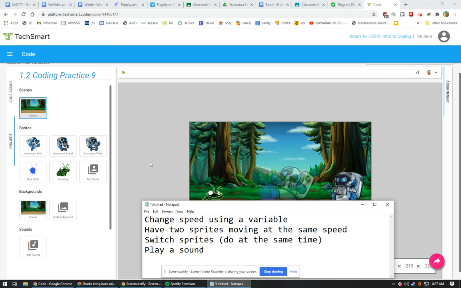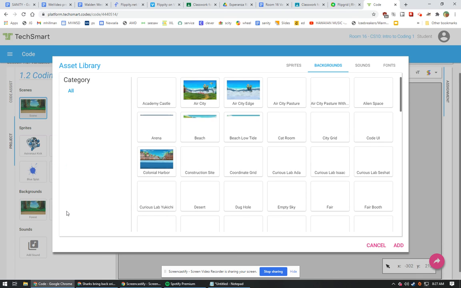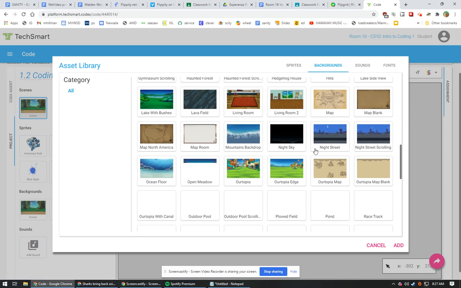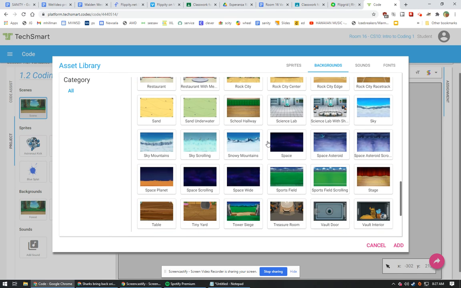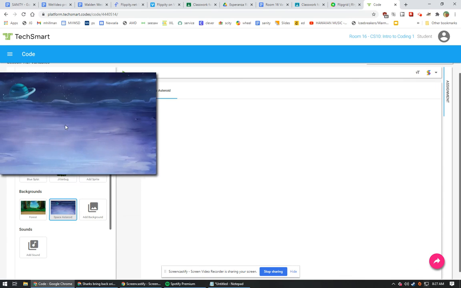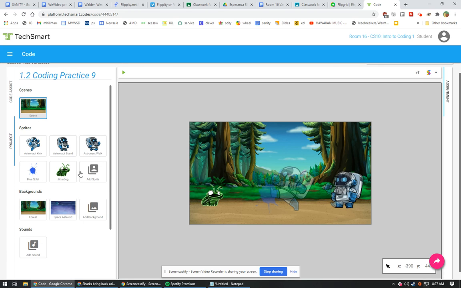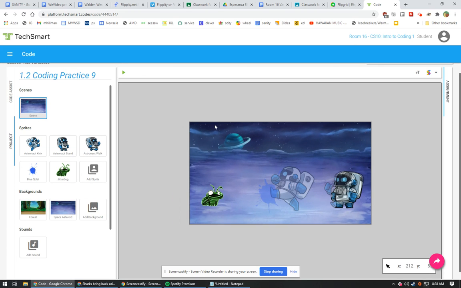But as you're doing your program, maybe I'll change the setting. There's probably a space setting, isn't there? Haunted forest. I thought there was a space one. Space asteroid. Whoops. How do I add it to the scene? It's this. There we go. Forgot. So to change the scene, you drag the background onto the scene like that. Took me a second to remember. So now it looks like there's a weird conflict in space.